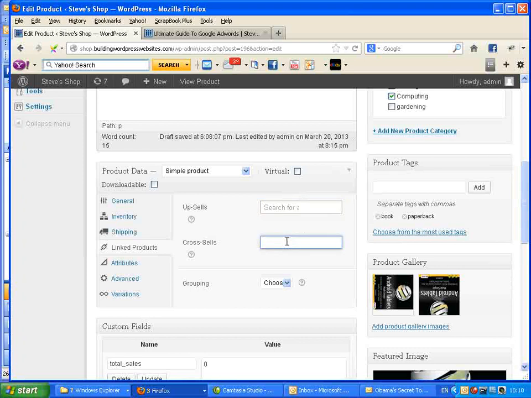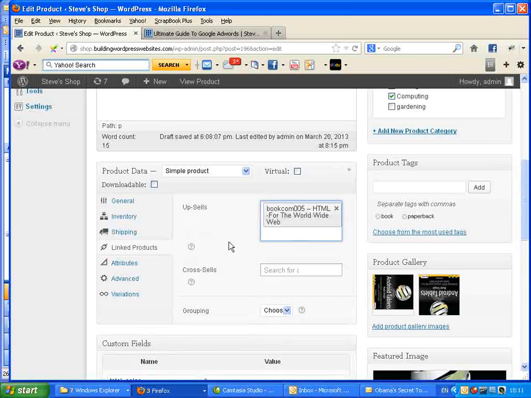And I can do cross sells, so they bought a book on Android tablets, they might want to buy a tablet itself, or they might want to buy a tablet cover and things like that. Now, to find your upsells and cross sells, you just do a search, and I'm just going to type in some keywords, HTML, and it will find products based on those keywords. There it is, it's found. There's only that one book there, so you just select that book and you can add another one.